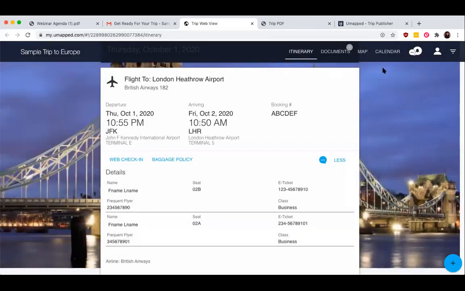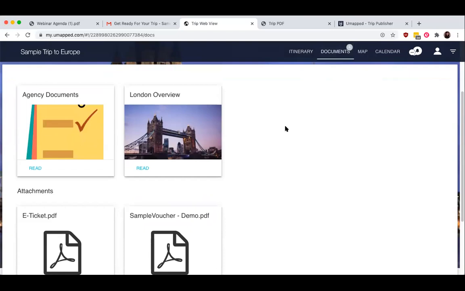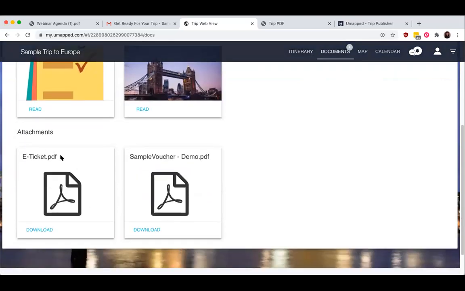At the top here, you'll notice a series of tabs. The Documents tab is where any supporting documentation for the trip is available. So this can include PDF attachments like vouchers and e-tickets, destination content, and any other important travel information that your clients may need to access.